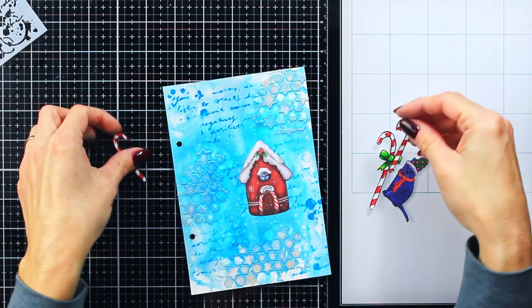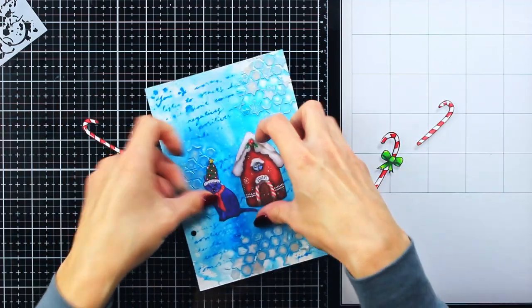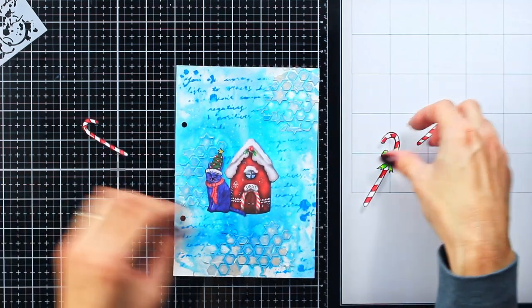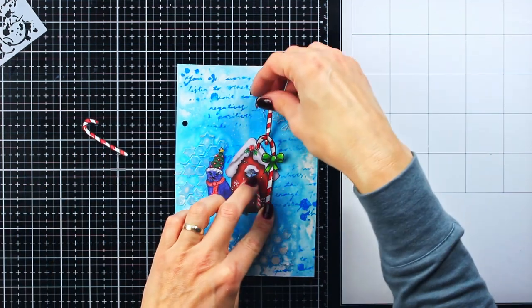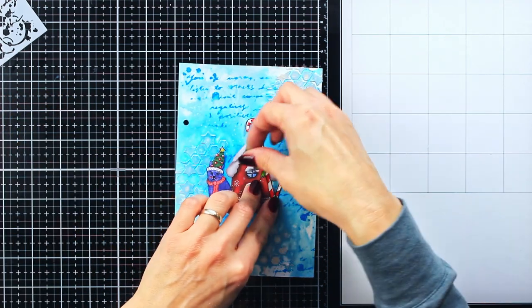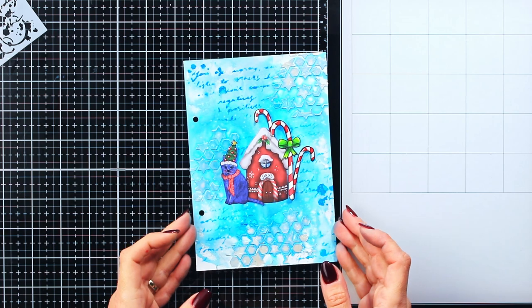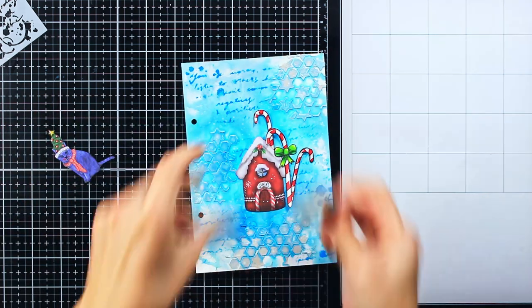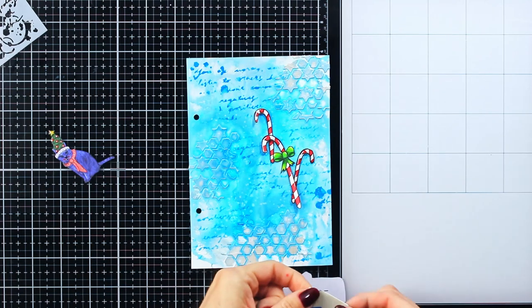When my background was dry once again, I decided it was time to adhere my elements. And as you will see, for some of them, like the cat and the house, I will use foam tape, though really a thin one because I didn't want too much dimension on this page. But for the candy canes, I will use liquid glue.